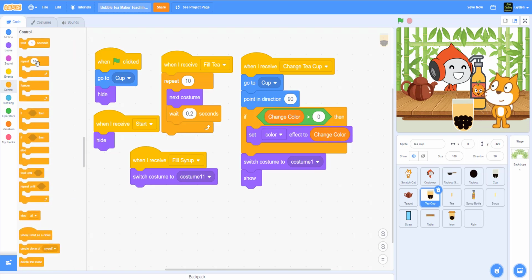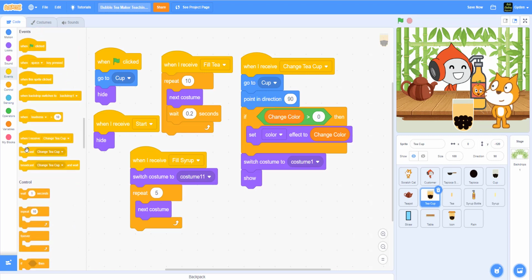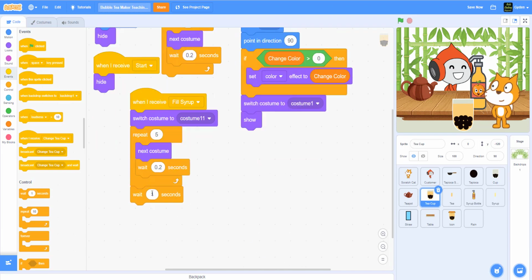I'm going to say repeat 5 times, and then broadcast next costume. And then we will do a little wait, 0.2 second. And then at the very end, we're gonna wait 0.5. So you just make sure that you sync the syrup dropping down and the changing of the costume. So you can adjust the wait time. Okay, so after that, all the thing is done.